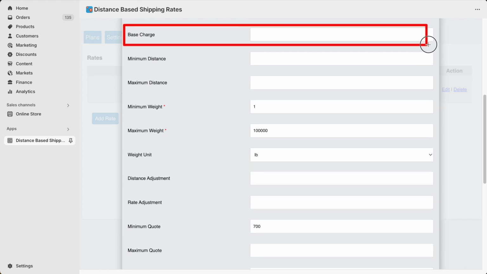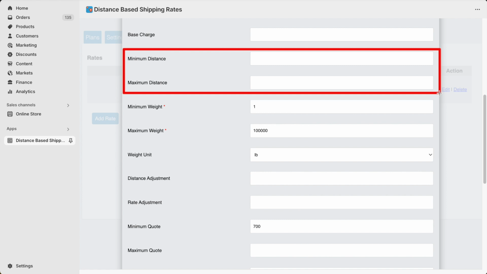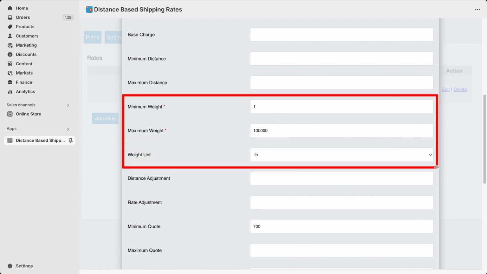The base charge is the amount to which the calculated shipping rate will be added. Enter an amount for the base charge if desired. The minimum and maximum distance fields will trigger the rate calculation if the distance between the ship from and ship to addresses is within this range. The minimum and maximum weight fields will trigger the rate calculation if the weight of the cart is within this range. It's a good practice not to enter a maximum value that exceeds what is possible for the transportation method the calculation is intended for.